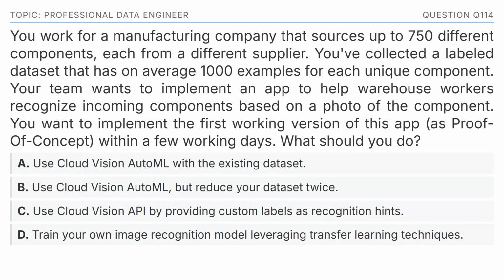You work for a manufacturing company that sources up to 750 different components, each from a different supplier. You've collected a labeled dataset that has on average 1,000 examples for each unique component. Your team wants to implement an app to help warehouse workers recognize incoming components based on a photo of the component. You want to implement the first working version of this app as proof of concept within a few working days. What should you do?